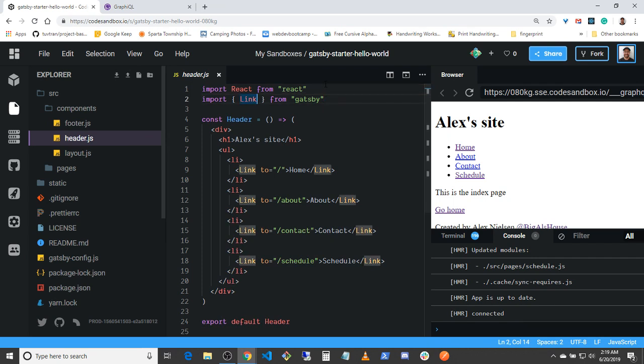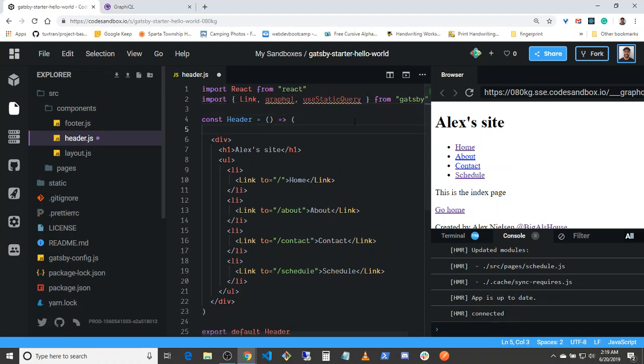So we have link in here, but we also need GraphQL and useStaticQuery. And then inside of here, what we do, we add a little... this might not be the right place. I can't remember whether it goes up in here or in here, but I think it goes in here. If it doesn't work, we'll find out very quickly and then we'll know. But I think the query goes in here.